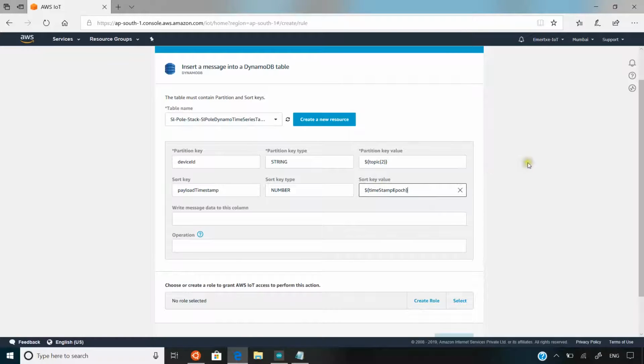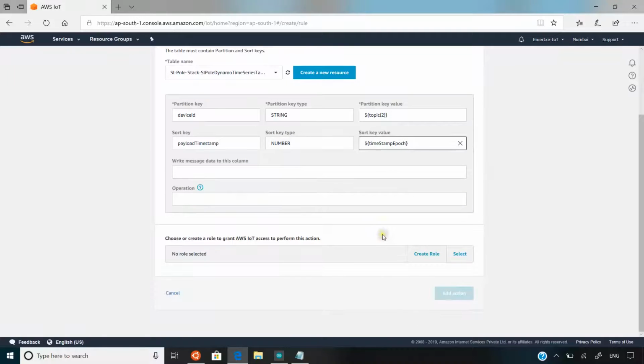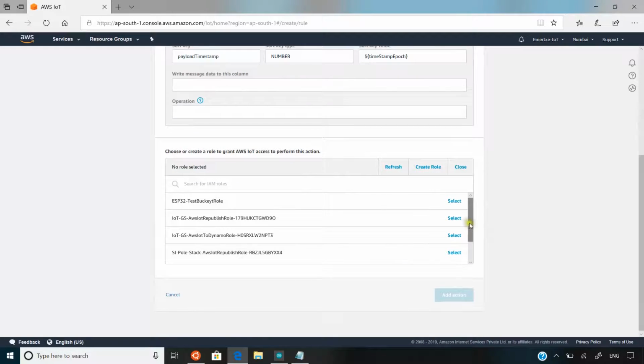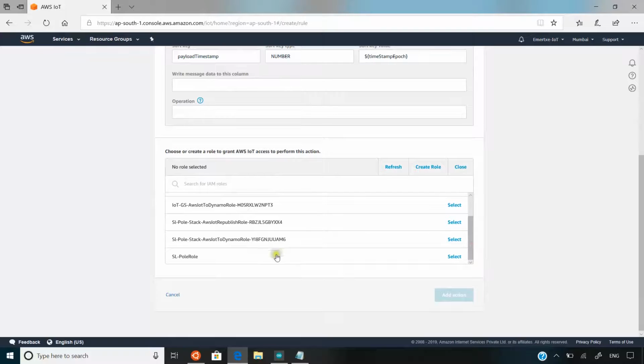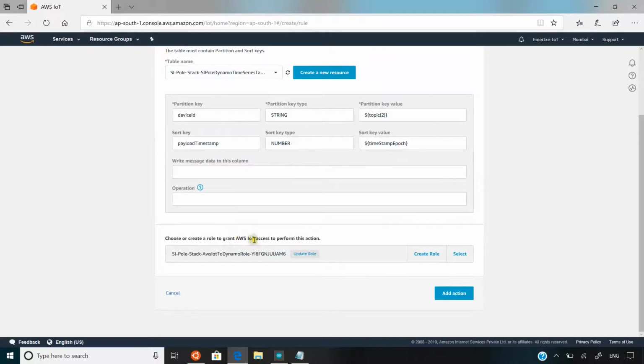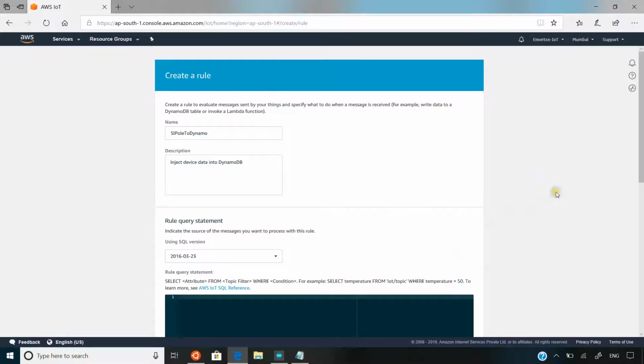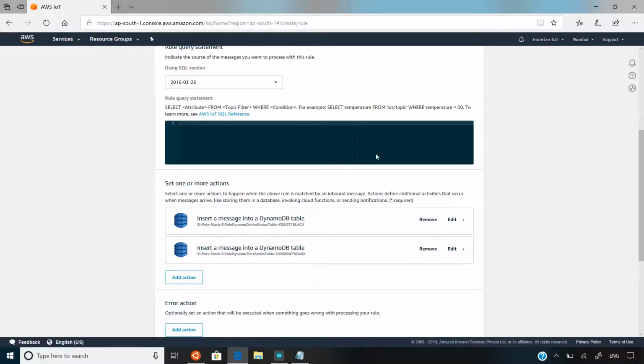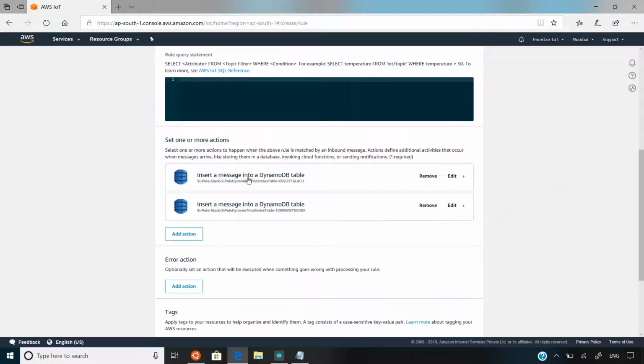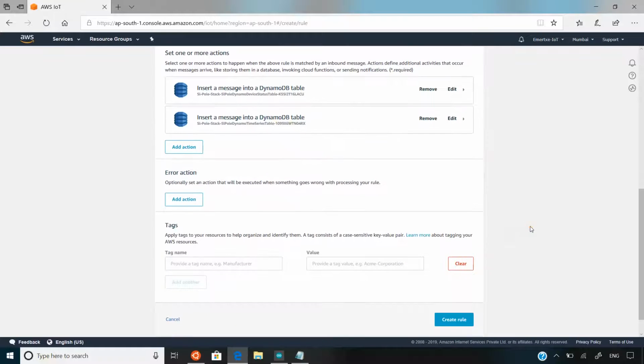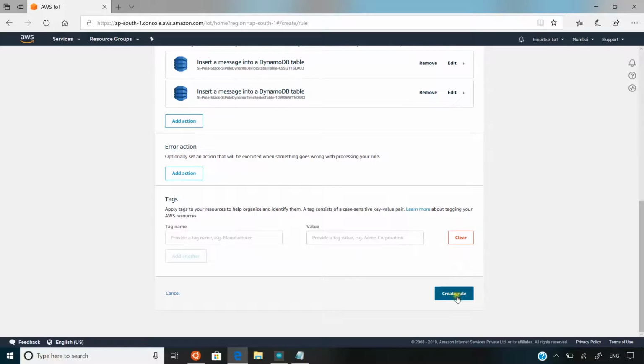Alright. So next we need to select a role for granting permissions. I'm going to select the same role which we selected previously, which goes by the name SL poll stack AWS IoT 2 Dynamo role. Now I'll add the action. So here you can see that we created a new role and defined two actions wherein we are inserting the MQTT data into two separate DynamoDB tables. So let me create this rule now by selecting the create rule button.